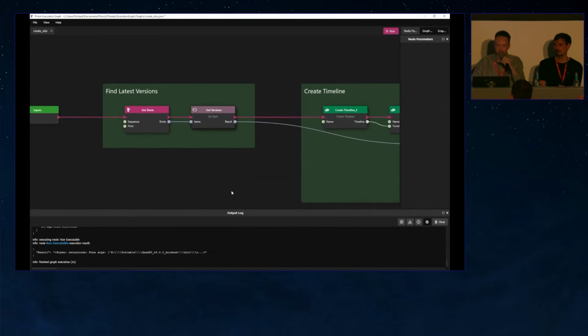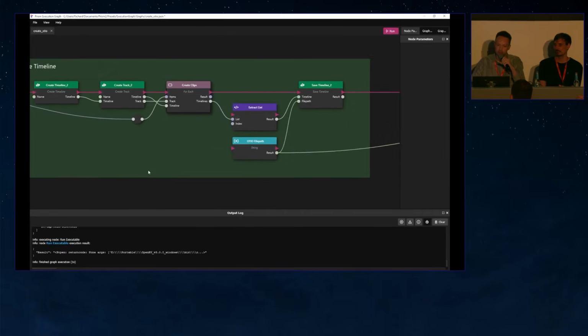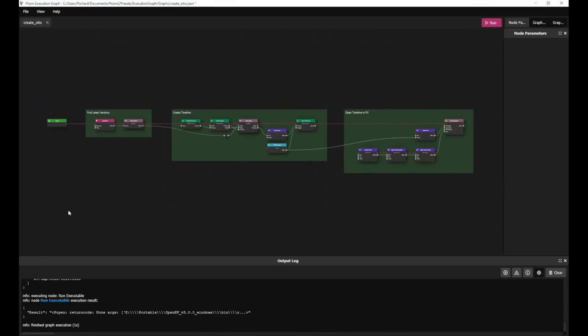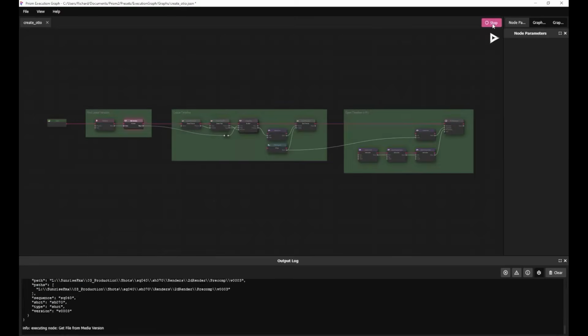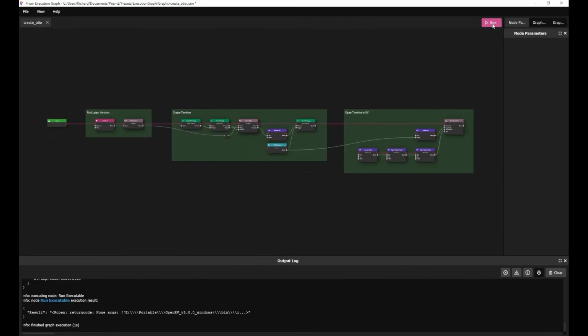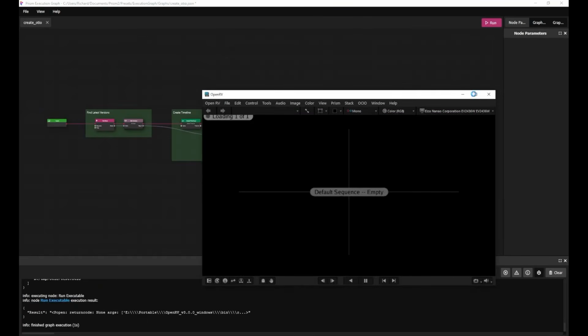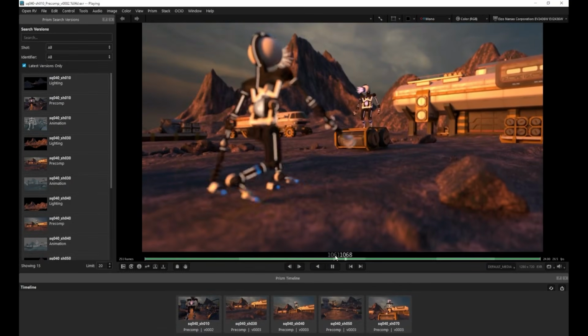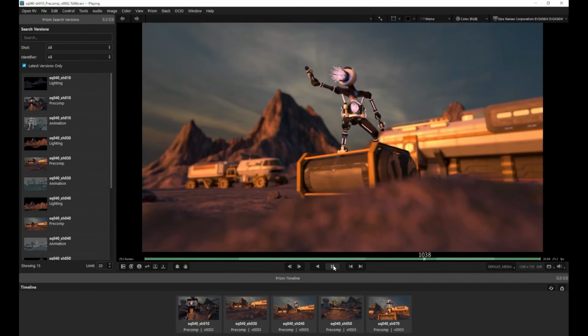So first here we have a section where we get all the latest renders from our project. Then we create a timeline and save that out. And in the end, we open RV and we load that timeline in RV so that we can play it back and take a look at the whole sequence. And this is the result we get, and we can run that again every day to always get the latest updates.